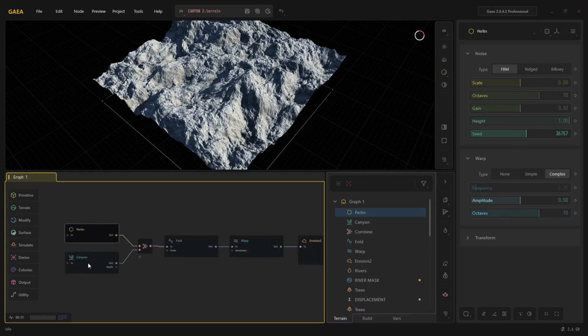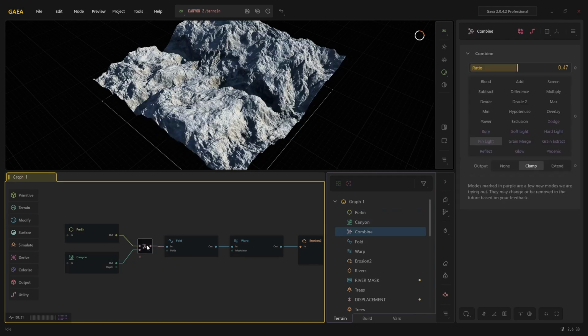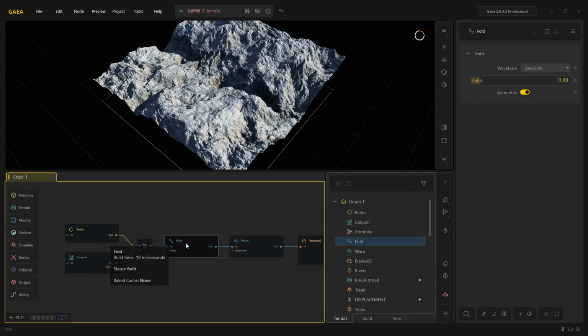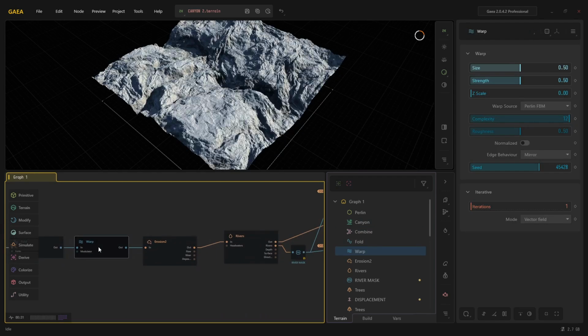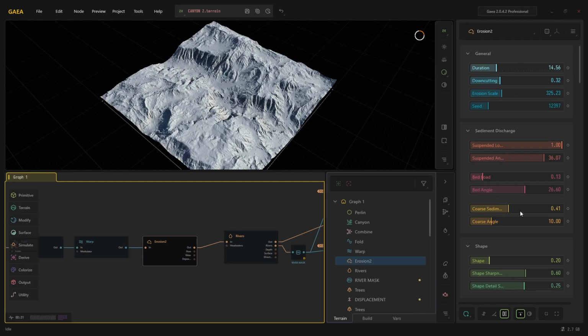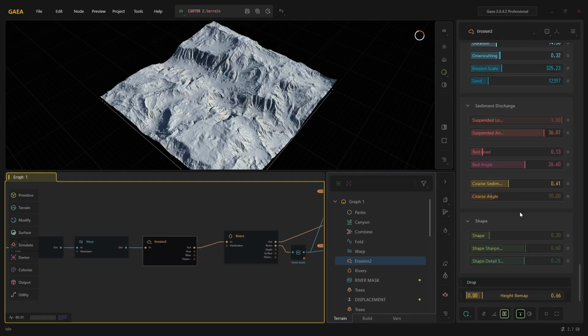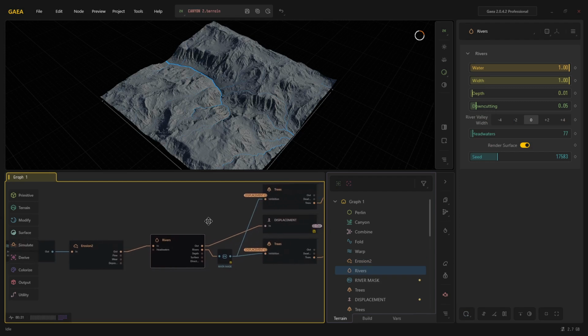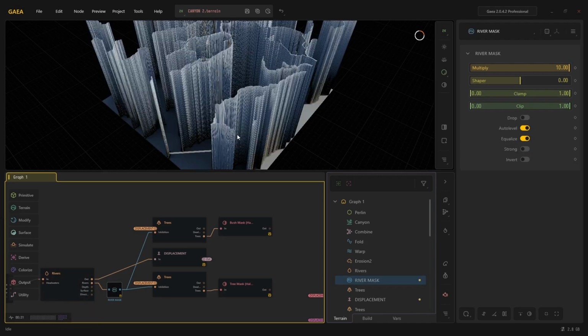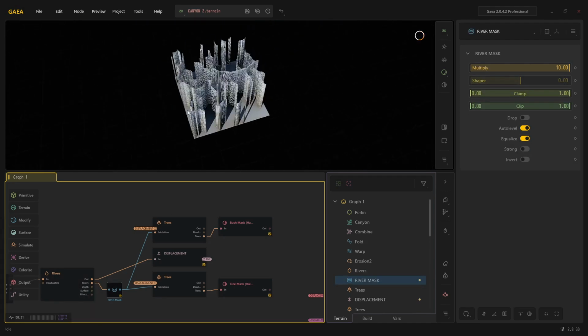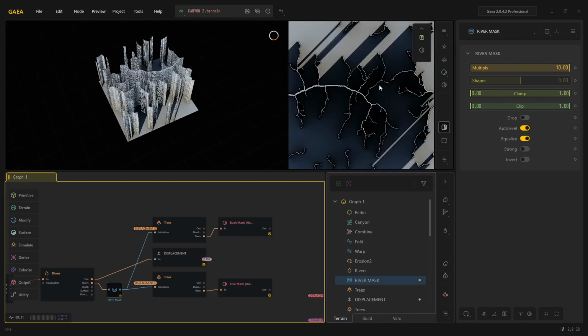So I'm starting with a Perlin and a Canyon, and then I put them through a combine node to mix them up, add a fold in, add some detail, warp it a little bit with a warp, and add an erosion. Those are my settings for erosion. Add some rivers, and then run the river output into an FX node, which gives me this. If we look at that in 2D, you can see what that looks like. It gives me a nice delineation between the ground and the river.